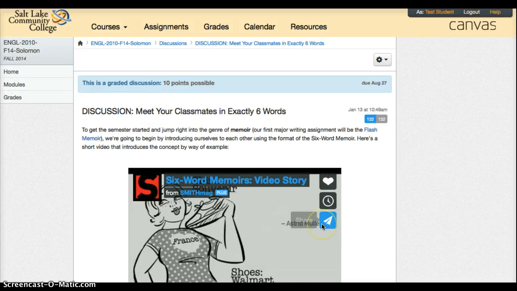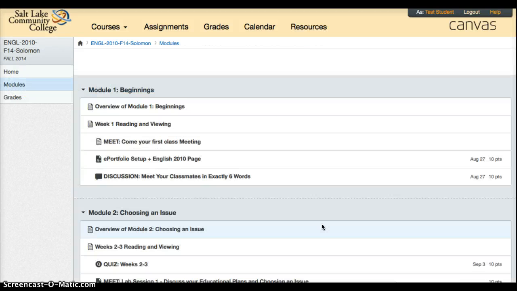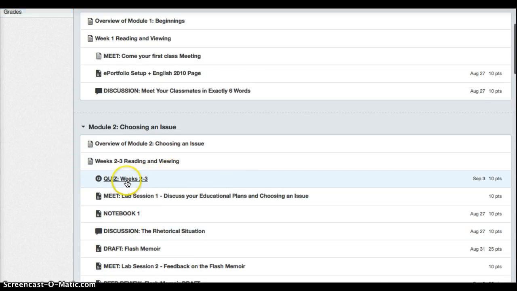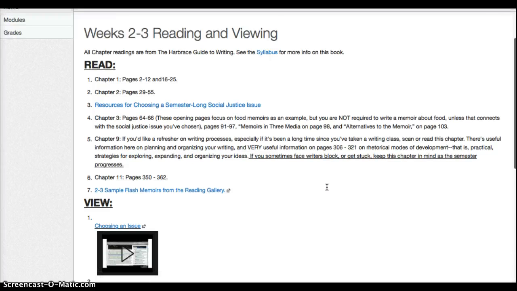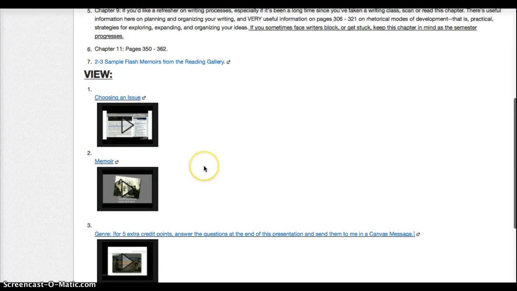Coming back to the modules page, I want to point you to a couple of other types of assignments. The next is quizzes. We have quizzes in this course to encourage you to do the reading and the viewing. So if you click here on the reading and viewing for weeks 2 and 3, you'll see there's a variety of different chapters and some links taking you to pages with things that you need to read for the course. And there's also a variety of videos for you to watch.